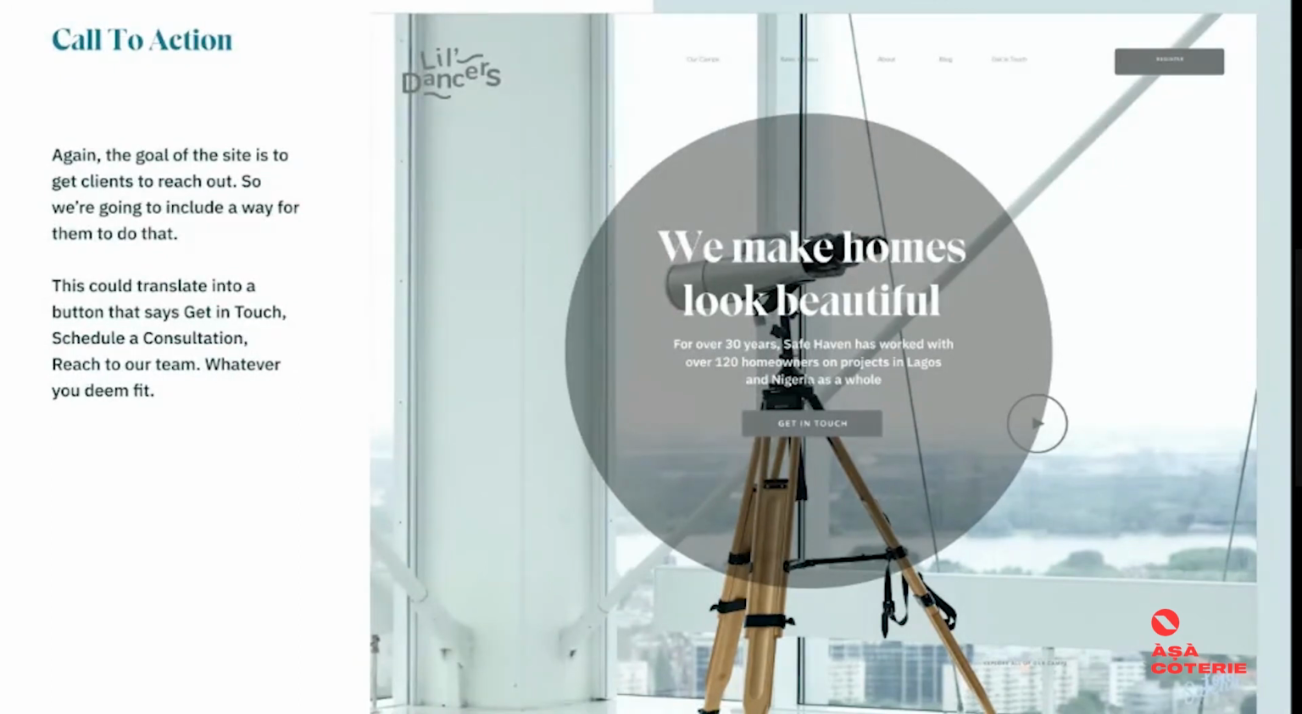Right now, after doing all of this, before we move on to any section, we have to stop and really think about it. After creating the initial structure based on the user story, would this really be enough to convert them? If I came to the site and saw, "we make homes look beautiful for over 30 years, Safe Haven has done this and this," is everybody going to click and get in touch? Of course not. Some people are more conservative and want to scroll through the rest of the page and see what you're on about.